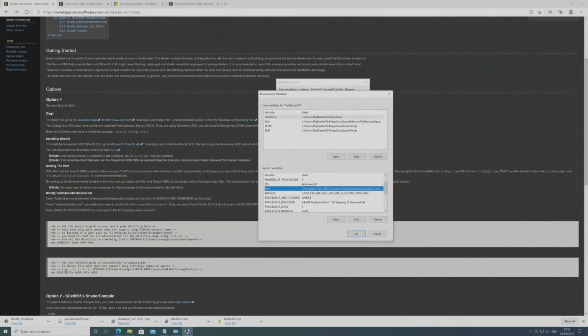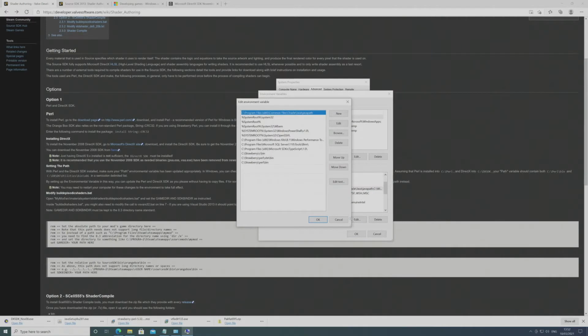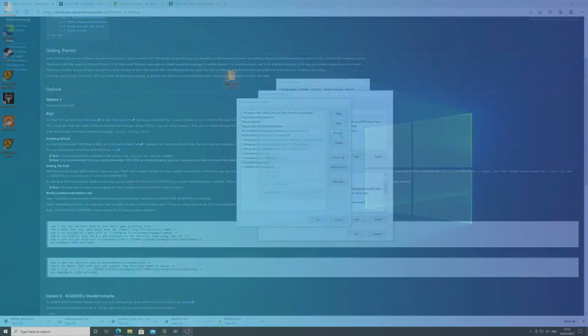necessary stuff. So it's going to be where you install that to, then you want to go to Utilities, bin, x86. So from my experience, the Strawberry Perl bin folders are already there, so just make sure all of those are actually listed properly, and then make sure that this DirectX SDK folder is actually included as well. Save that, apply it, and restart your system.